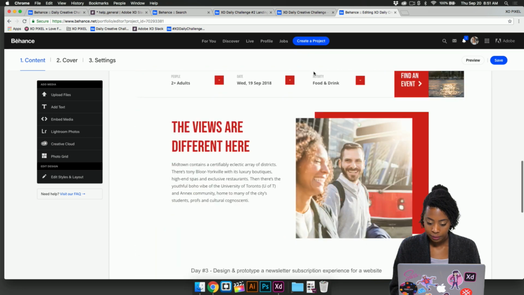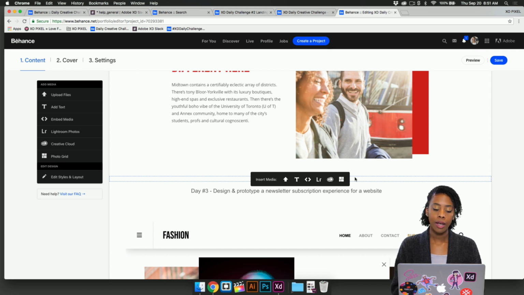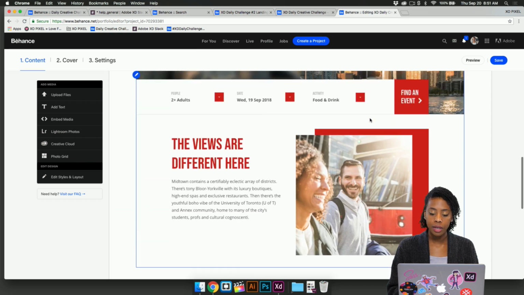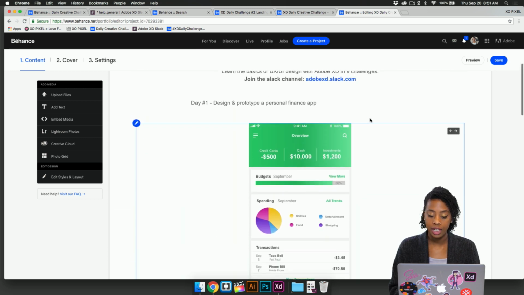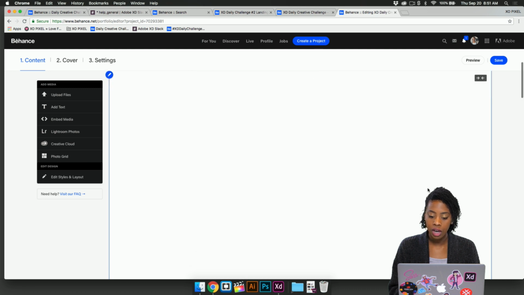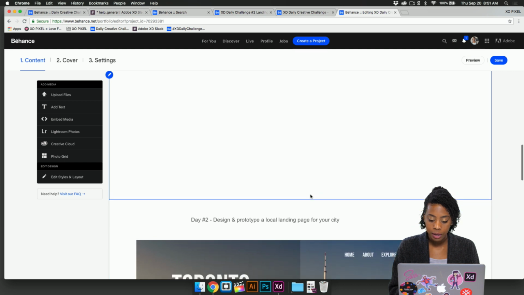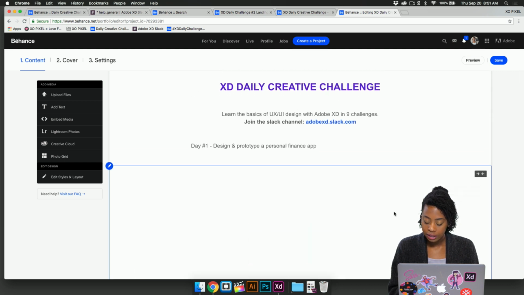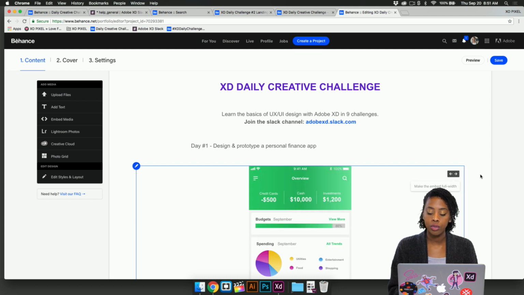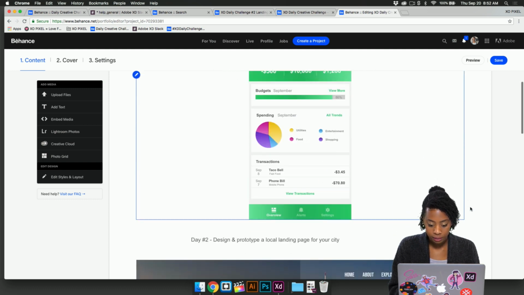All right. So just a quick thing that I noticed in the challenge, if you're adding a prototype to your Behance project, sometimes there's a lot of padding that displays the first time you add an interactive prototype. So when you're hovering over that prototype, click this icon here and it's going to remove the default padding that is surrounding the interactive prototype. And that way it shrinks it down and it just looks a lot nicer in your project.